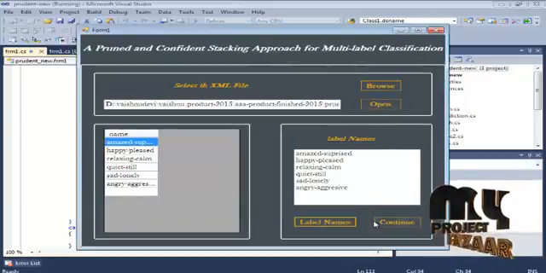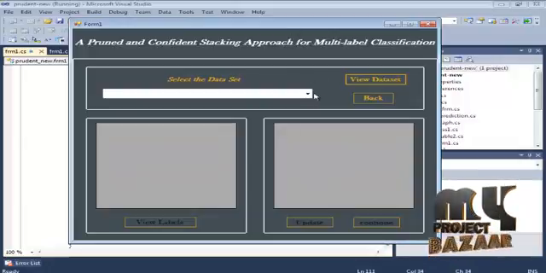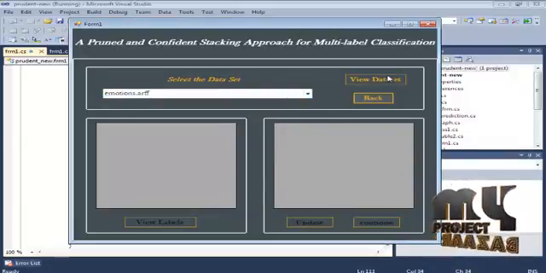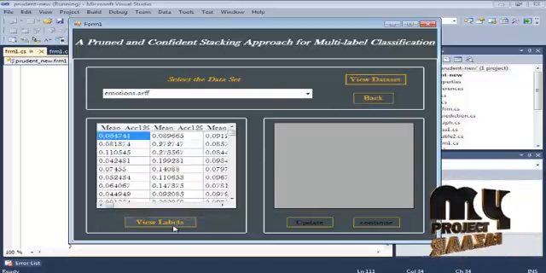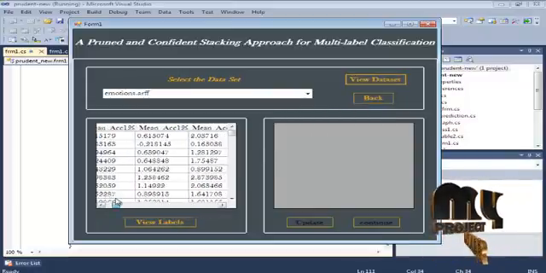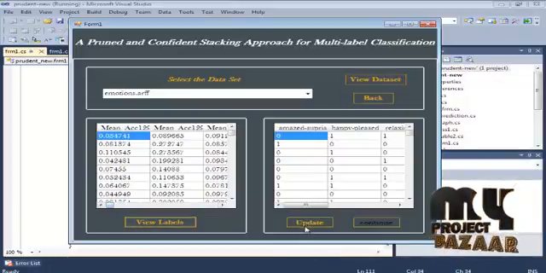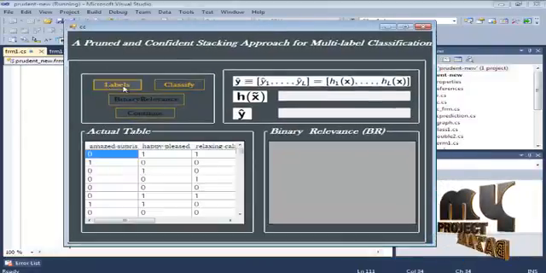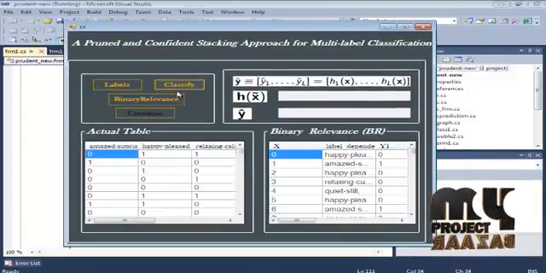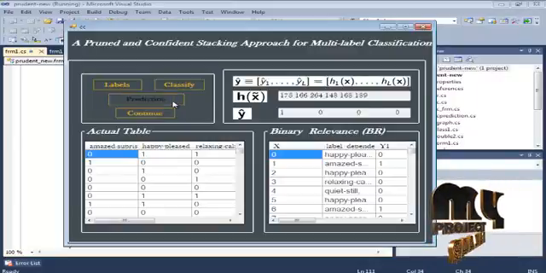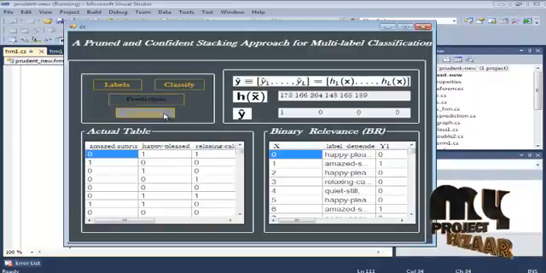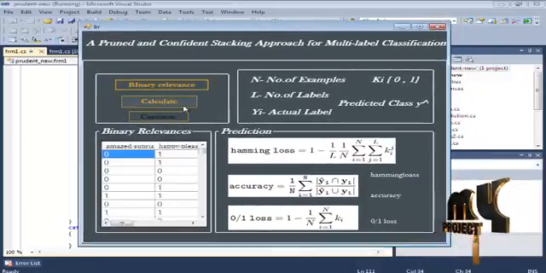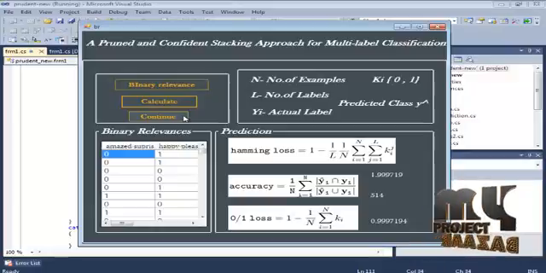First, separate the labels and then load the data set. So, select the data set and load it, then compare the label names to separate the labels only, update the database, and then analyze the multi-labels using the binary relevance algorithm. Here each and every step is explained in detail programmatically.